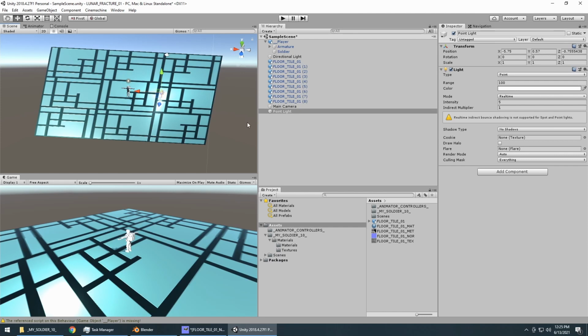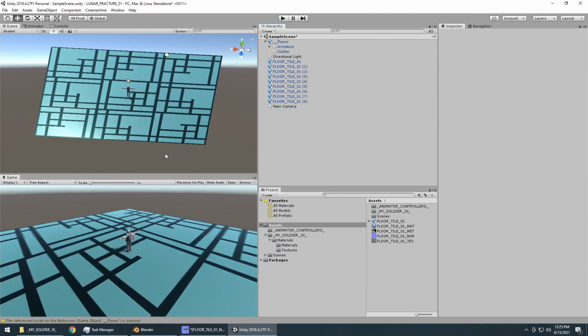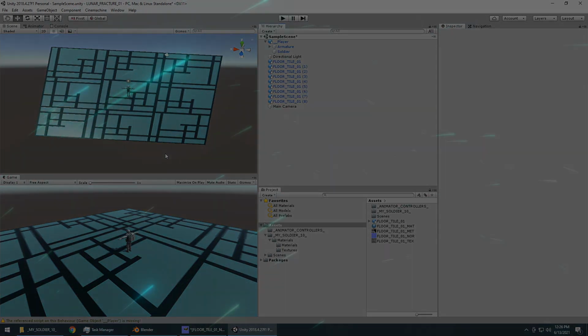Okay, so we'll pick up there next time. Let me get rid of this point light because I don't actually need it. And we'll get into changing our animator to allow our player to move around, and we'll start writing our first code to actually allow the player to click on the map and move around. I will see you next time.